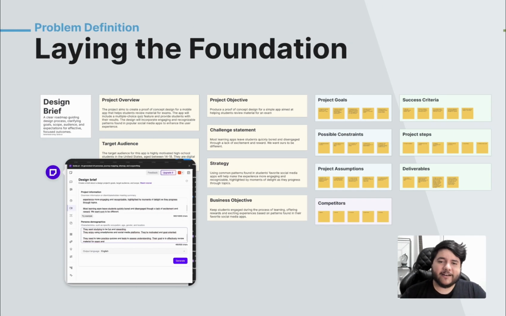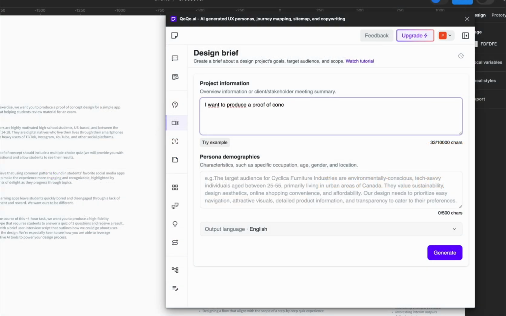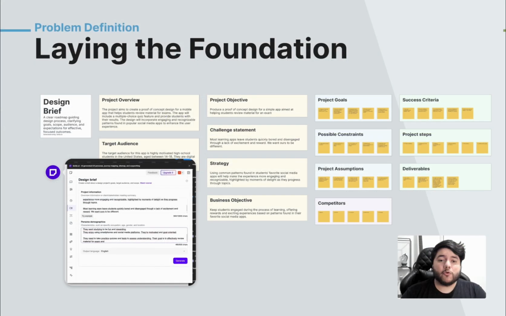Our journey began with the project brief. I used QoQo to unpack various aspects of the project. I described the challenge and provided information about the audience, and QoQo generated what you're seeing on the screen, with minimal handmade adjustments on my end.